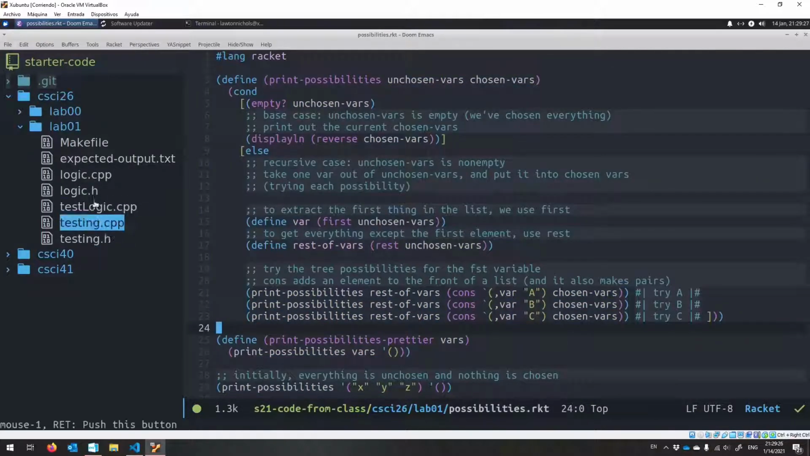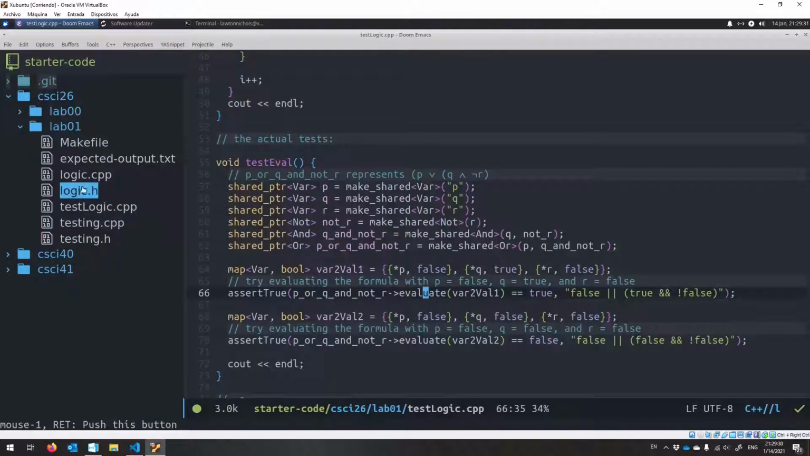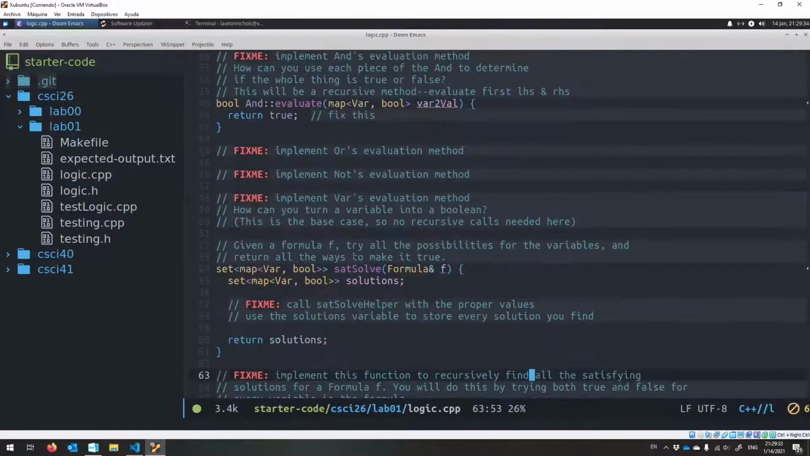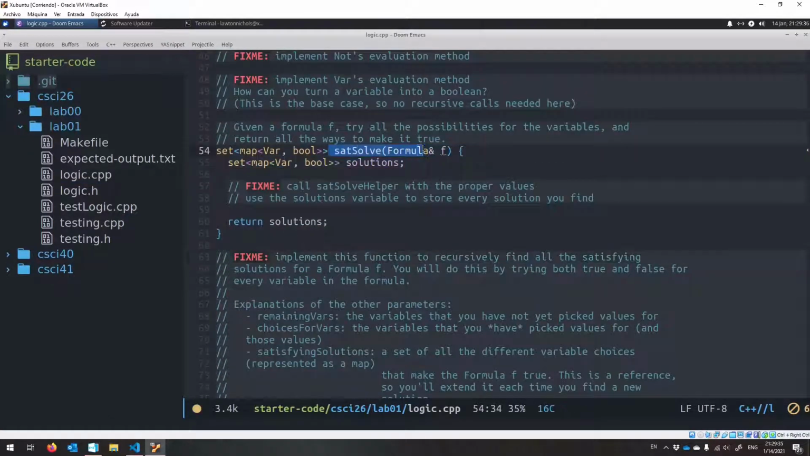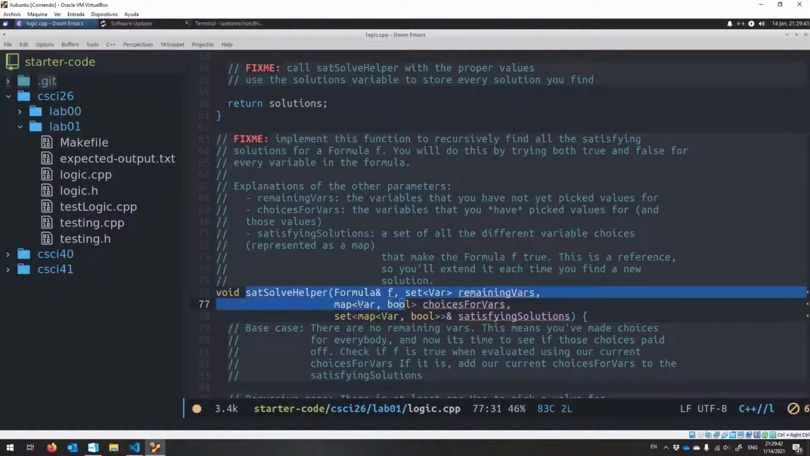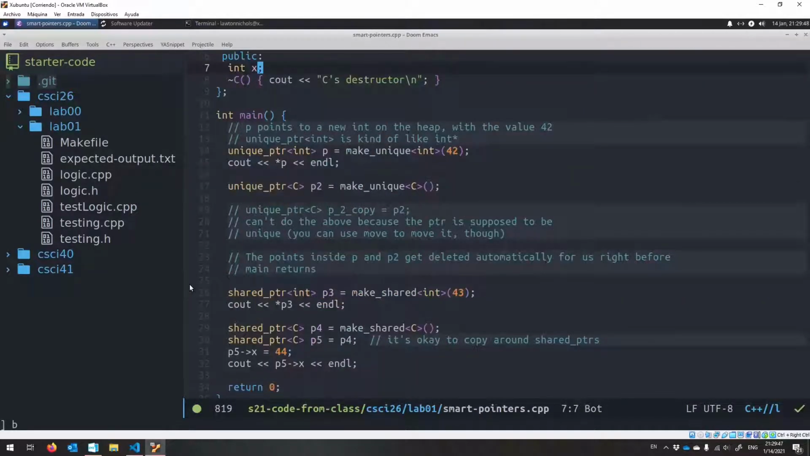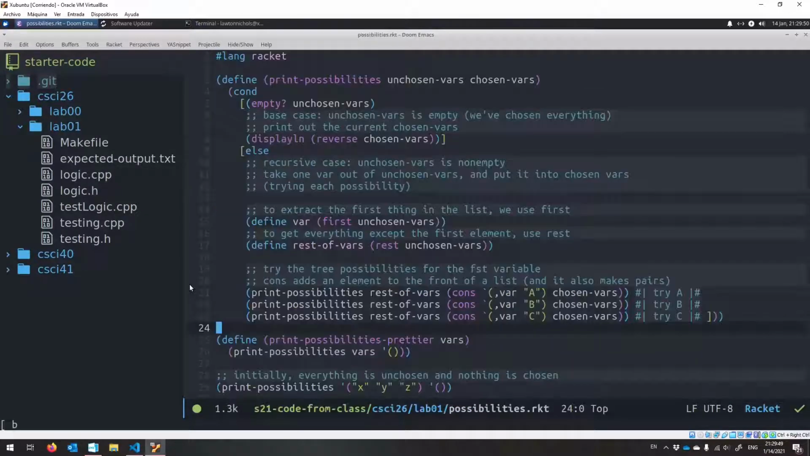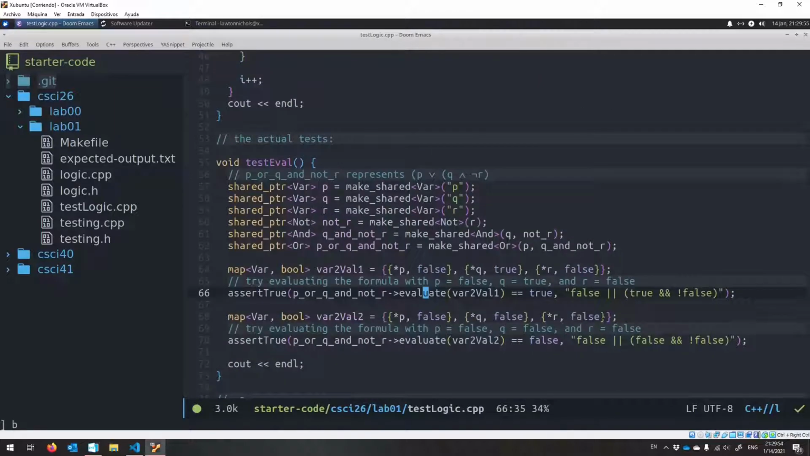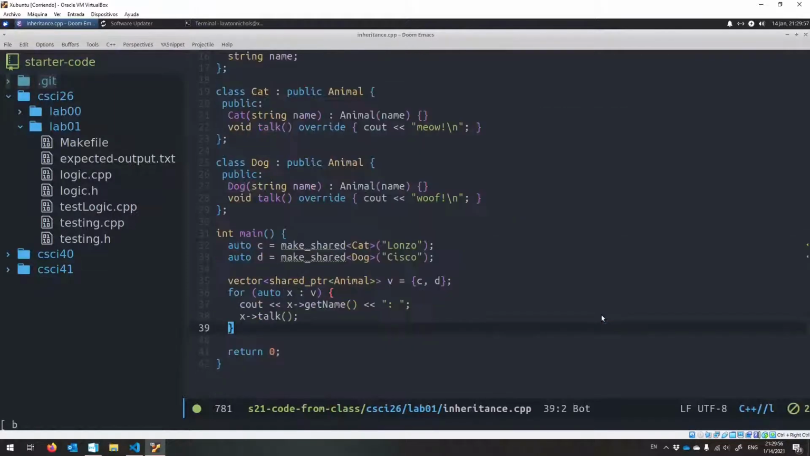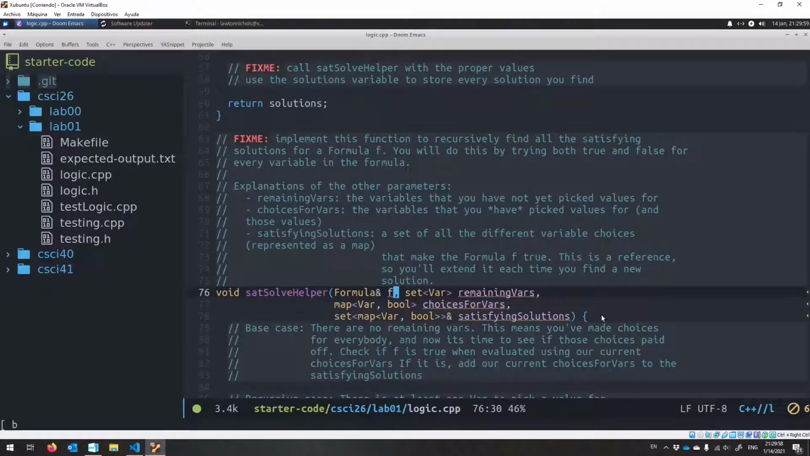And I've not implemented it, but I've written a ton of comments in logic.cpp. So this is what you're going to do. You're going to call the satsolve method on a formula, and this will call satsolve helper to do it all right. And here is satsolve helper. This is essentially what you're going to be implementing with all this. Okay? So you're going to translate it there. If I could get back to it. Where did I go? There it is.